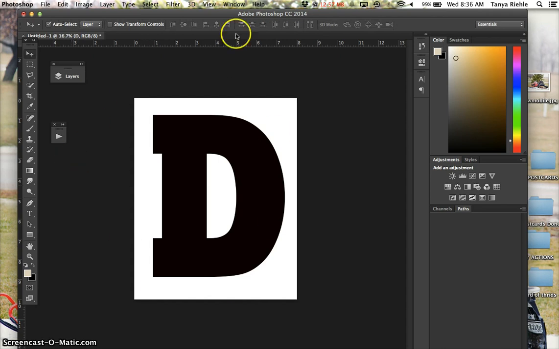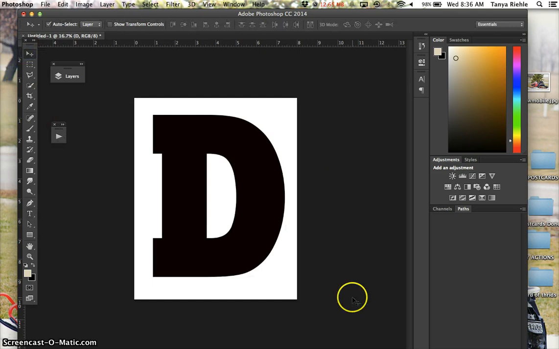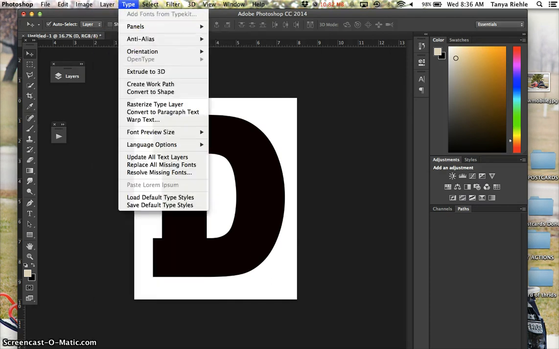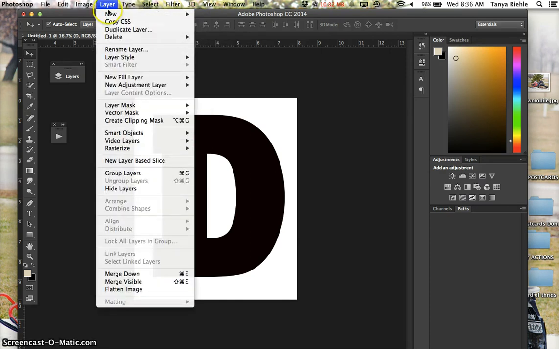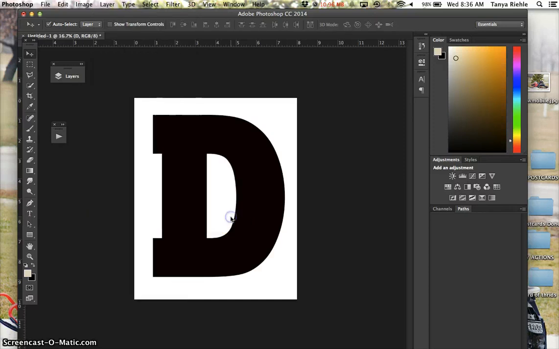Now, this is a huge letter. It takes up most of my space. If I were to use the type tool again, if I try to type on there, it's just going to go back to that D. So what I really actually need to do, because we're essentially going to get rid of this, I'm going to go up to layer, and I am going to go to rasterize. You could pick type. I just do layer. It's easy. Now it is no longer a type layer.